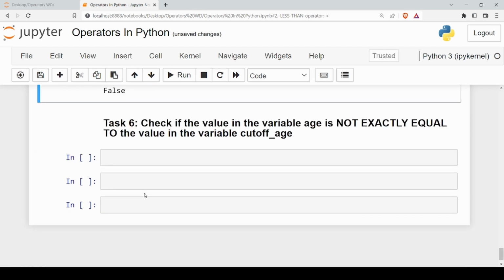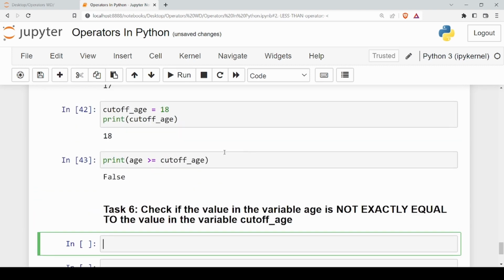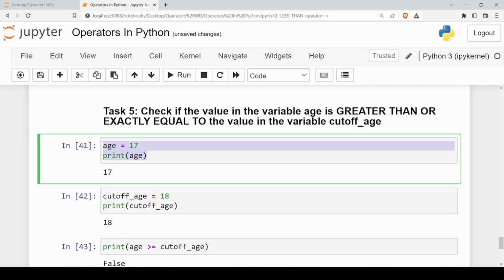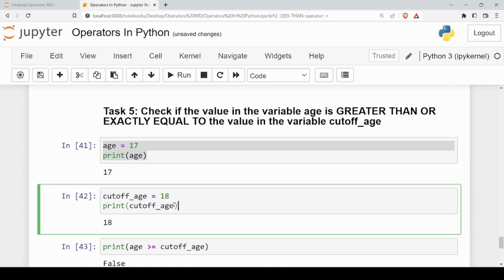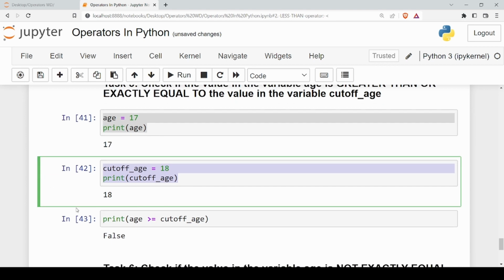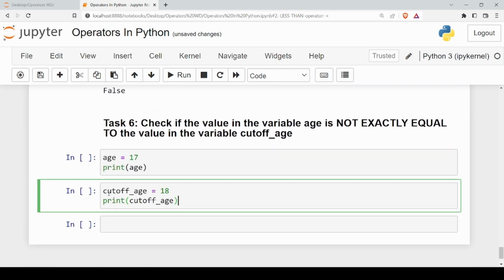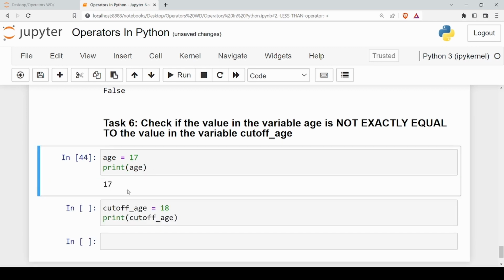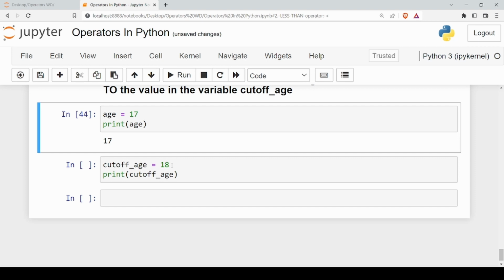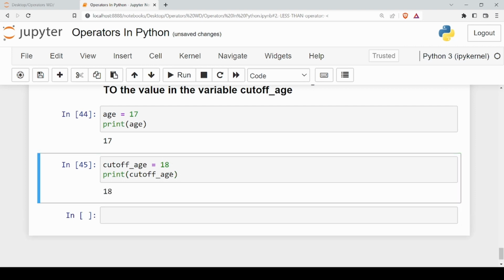Now let's say that you have been given another task to check if the value in the variable age is not exactly equal to the value in the variable called cutoff age. To save on time, I will copy this code that is creating the age variable, and also this code that is creating the cutoff age. So if I hit Control Enter, I'll see now age has been assigned a value 17. Cutoff age has been assigned a value 18. So let me run this cell.